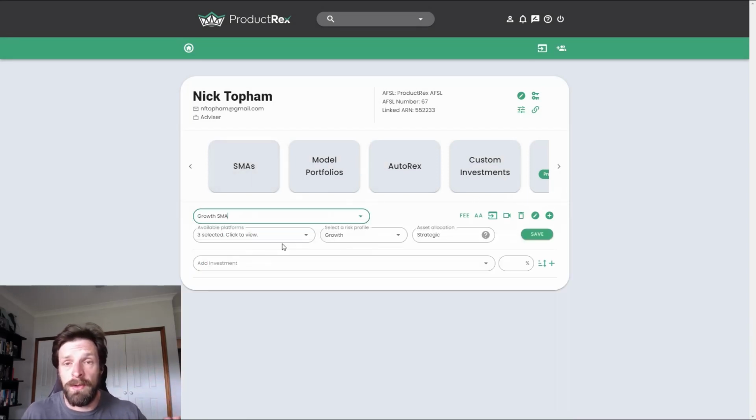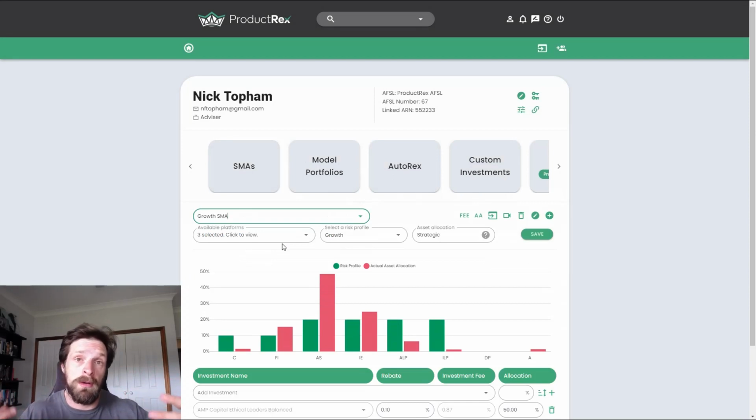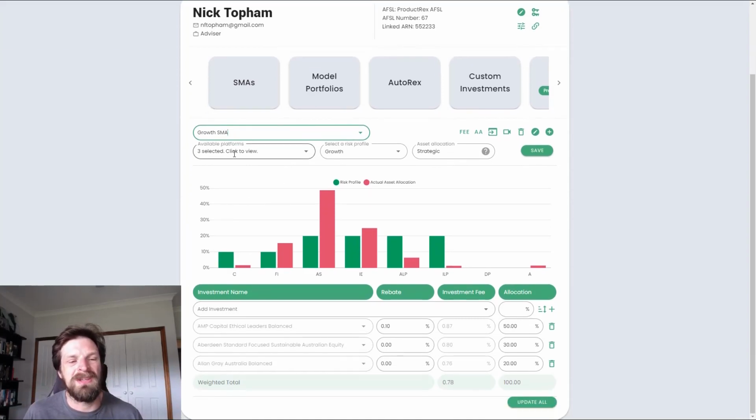I do thoroughly, of course, recommend you convert your old custom investments to the SMA feature because you can see we've got a lot more functionality here. So you can do things like share it for specific platforms. You can add in your underlying investments underneath so you can actually see exactly what investment fees are coming through. And of course, the great thing about that is that when we get new data for those investments, your SMA's fees automatically get updated, which is great.